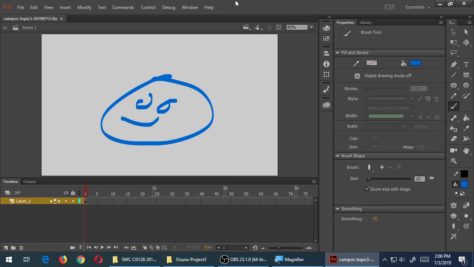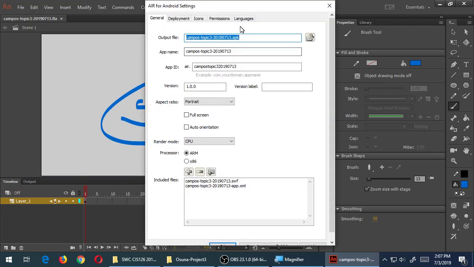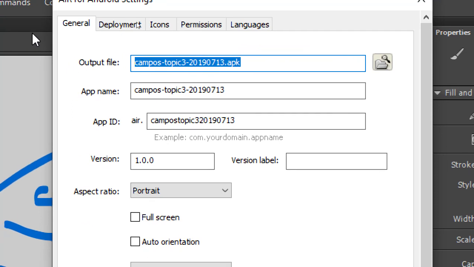We need to do the steps to have Adobe Animate synchronize with your tablet. So we'll do all of that from the File menu, Android Settings. Let's go to File, Air for Android Settings. Let's look at these screens a little bit deeper now compared to last time.